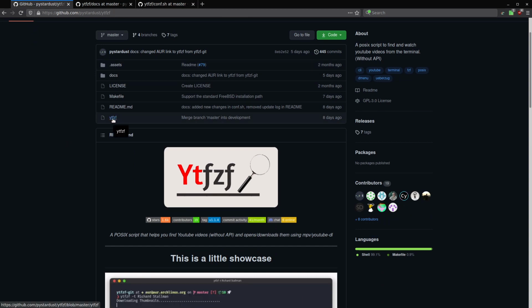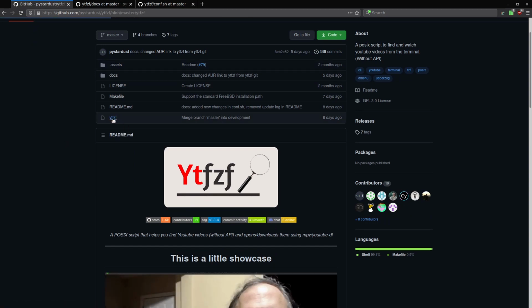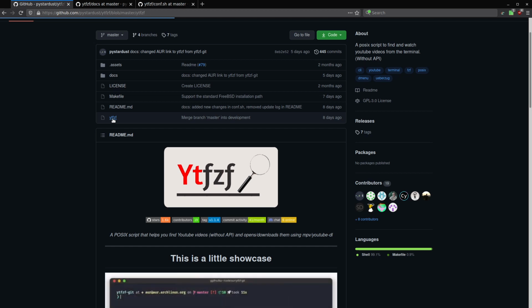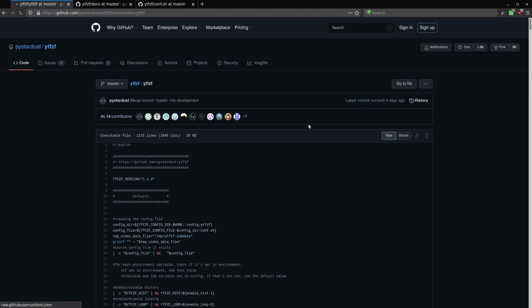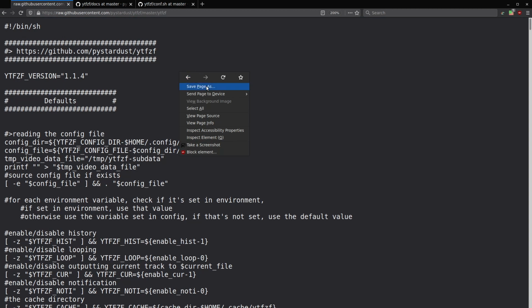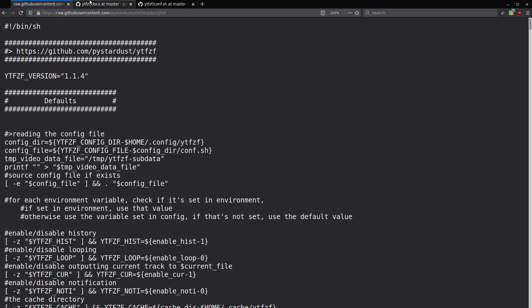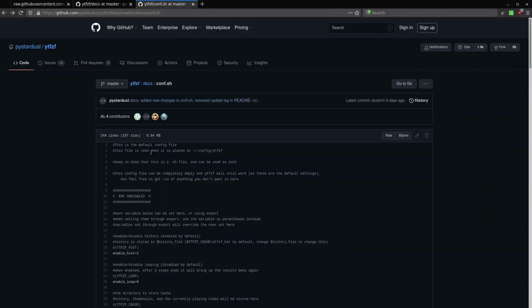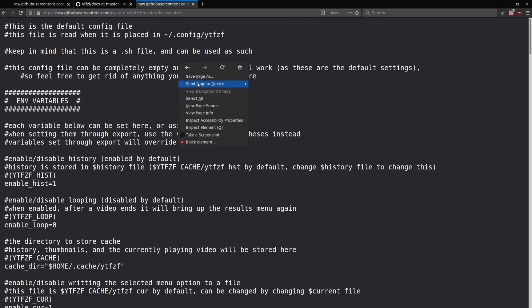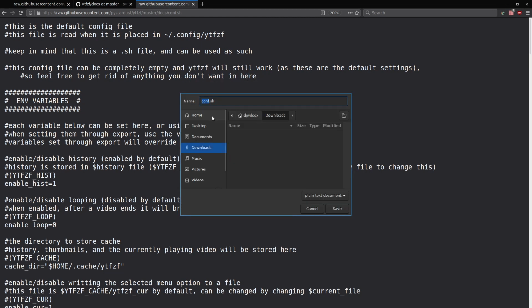So basically just come across to the link, open it up, go to raw, save page as ytfzf, right? And again, the same thing for the config file. Open it as raw and save page as conf.sh.